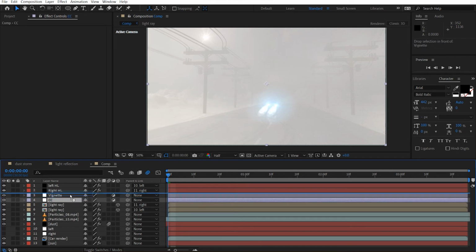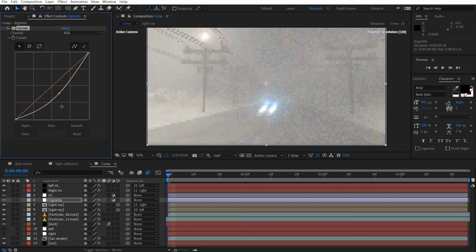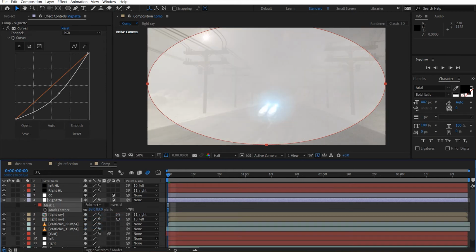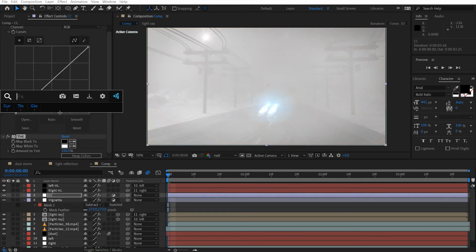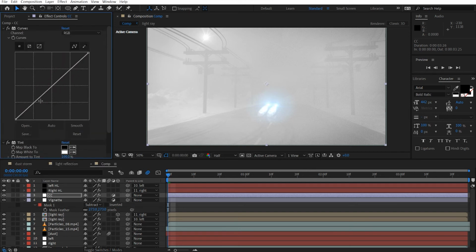Okay, move that up. I'll just get the curves. Just do our usual color correction techniques, like that. And curves and tint, and I'm going to add a bit of noise to this. So I'm just going to darken this. Maybe add a bit of red.